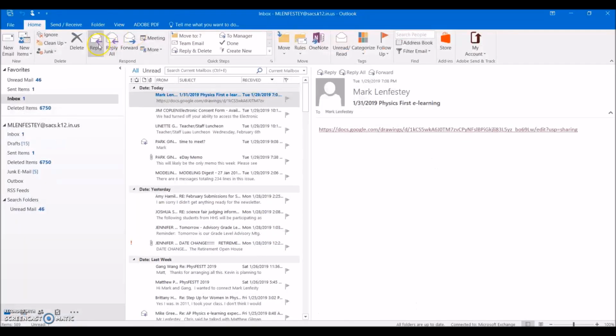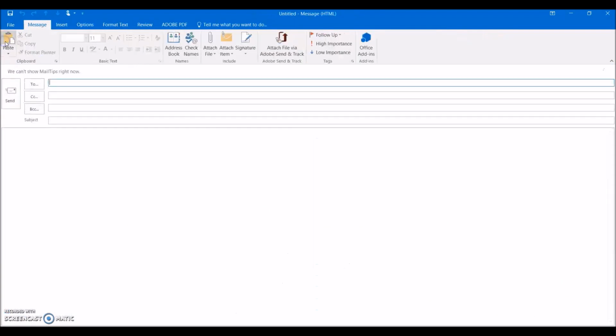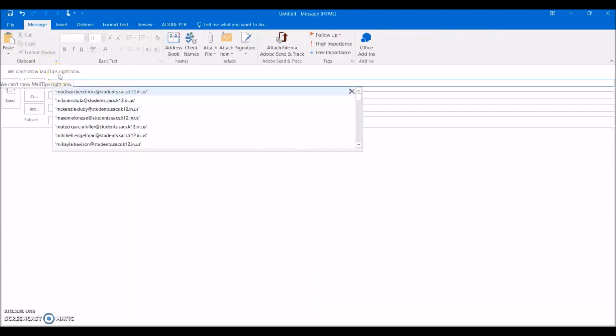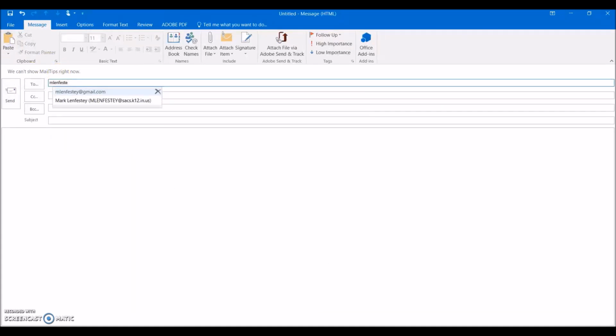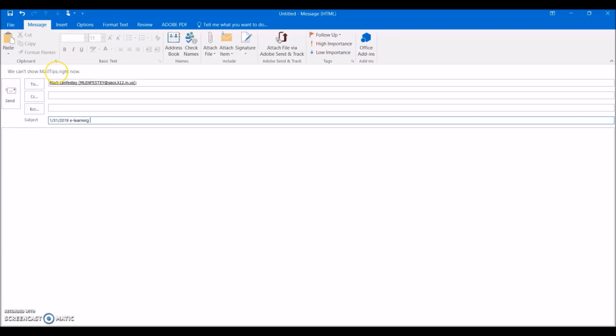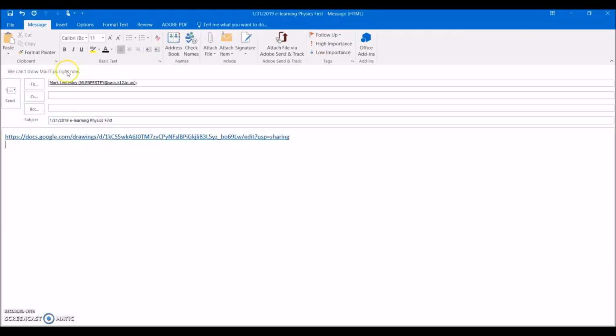And you're going to copy that link that's there, and then you're going to open up your email, and you're going to send me an email. It's mlenfesti. Make sure you spell it T-E-Y at sacs.k12.in.us, and you'll just simply say 1/31/2019 e-learning or physics first, and you'll just simply paste in the link and then send it to me.